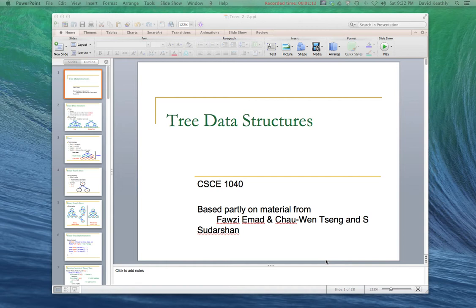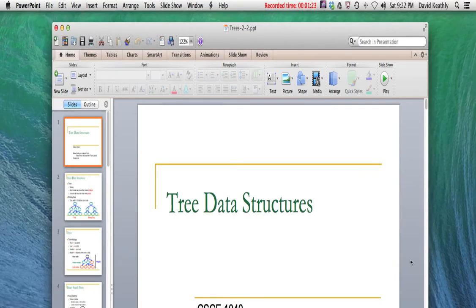So I want you to understand the concept, understand how they might be applied to certain kinds of problems, and what problems they're used for, and then you'll get more experience manipulating them and working with them in some future classes. So let's take a look at trees for a little bit.